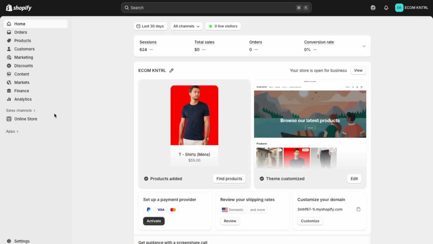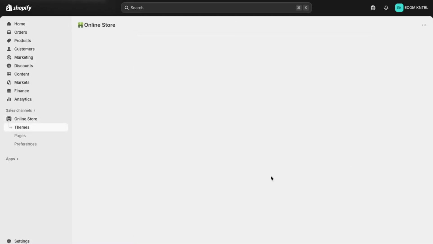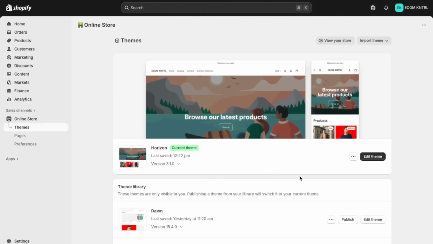On the left-hand side of the dashboard, look for the option labeled Online Store and click on it. This section is where you manage themes, pages, blog posts, and navigation. Since we want to add social media icons to the storefront itself, we'll be working with your current theme.